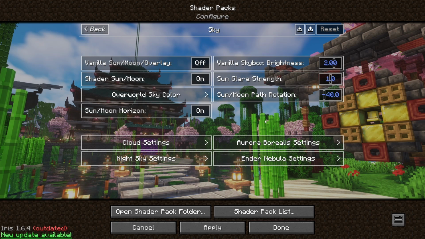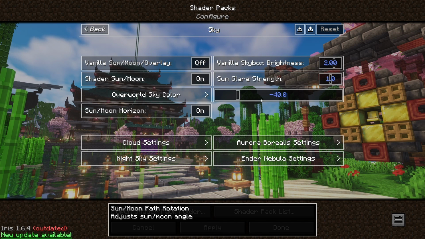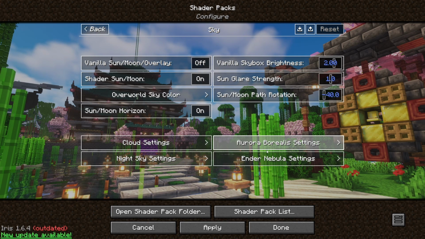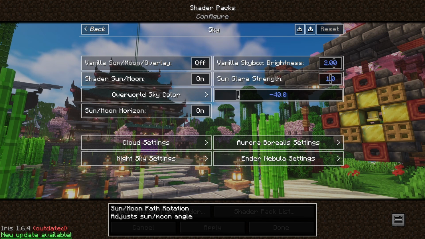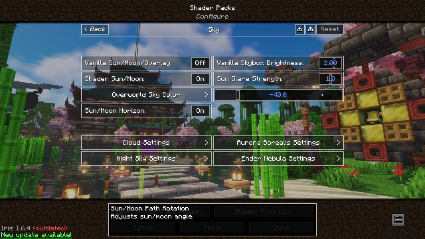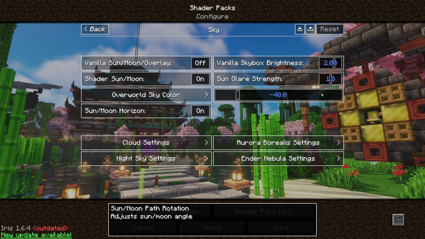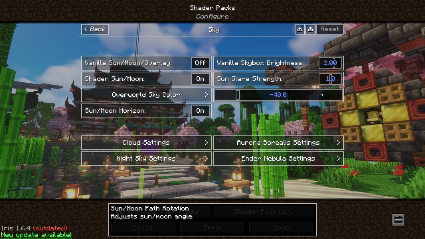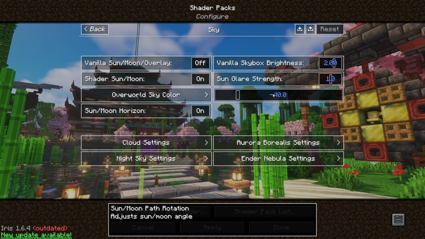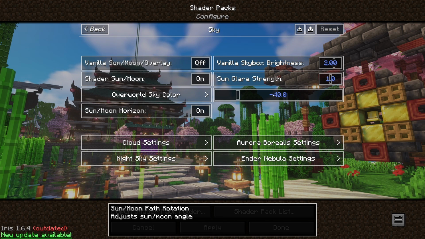Now, just a quick mention while we're in here, there's this sun/moon path rotation. This is basically where you can change the angle of the sun. You can swing it from -40 to +40, and that's going to change it basically 180 degrees of where the sun is. So if you want to take a shot of a build with the sun directly on it, you can play around with this angle here till that sun's just at the right angle for your build.